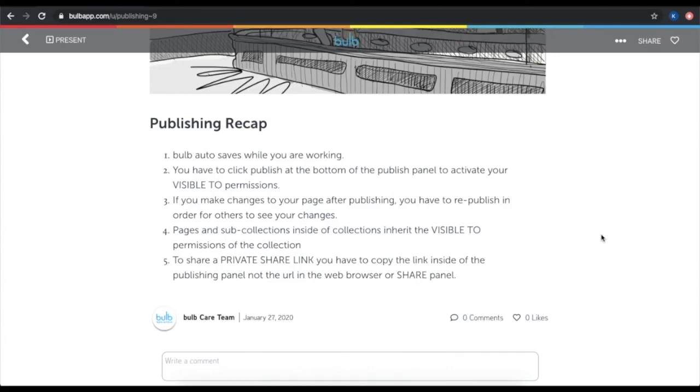Now take a few minutes and practice publishing a page and collection in your portfolio.